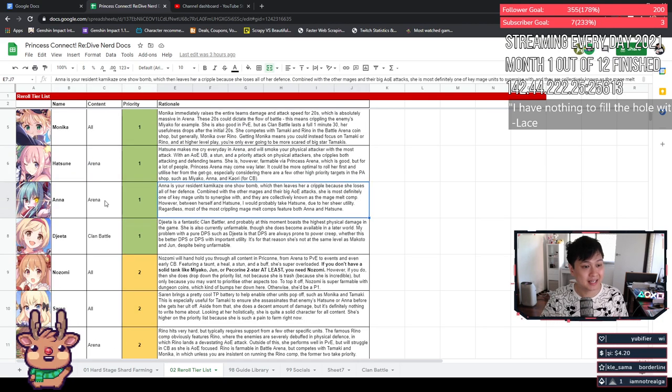Anna. I guess between Anna and Hatsune, it just depends on your style. You're looking at a kamikaze bomb. Anna does a whole big AoE damage, and then she loses all of her defense, so she gets chunked after that. Combining all of these magical attack AoE mages, she's definitely one of the key mages that you need to synergize with, because collectively they're known as the mage melt comp. Just AoE magic, rain fire on them and they can't do anything. Well, I can't do anything because I don't have either of them.